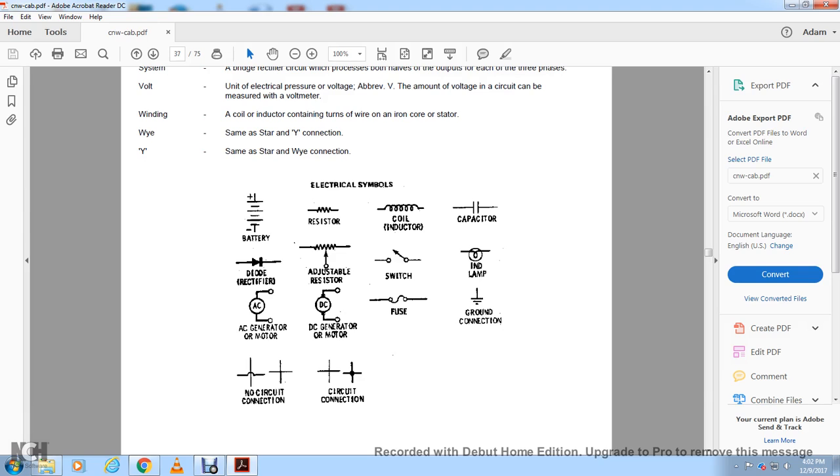An adjustable resistor is an arrow pointing at a resistor. A switch is a break with an arrow in it. An indicating lamp shows a circle with one current loop in it. An AC motor shows a circle with AC in it, and a DC motor shows a circle with DC in it. A fuse is a wave line, and a ground is a triangle or pyramid of dashed lines.